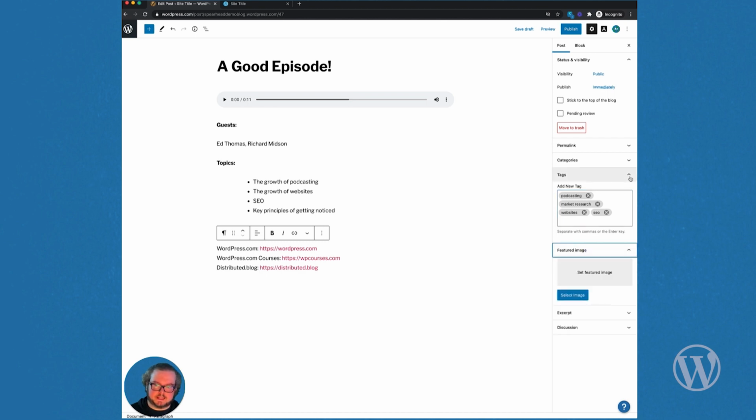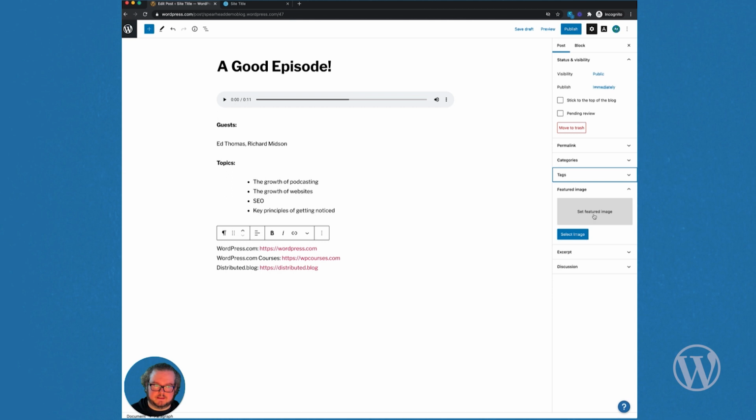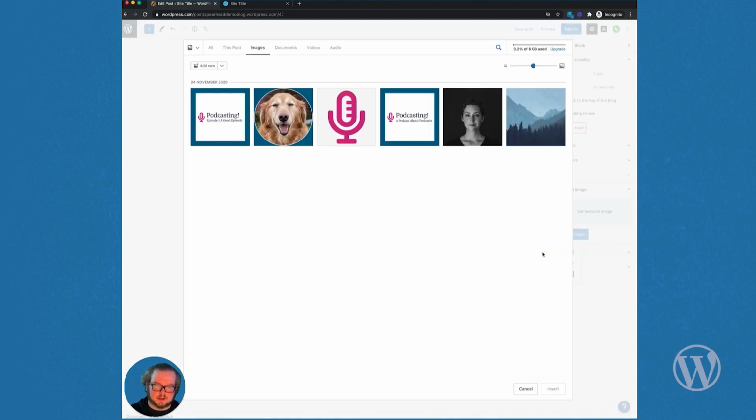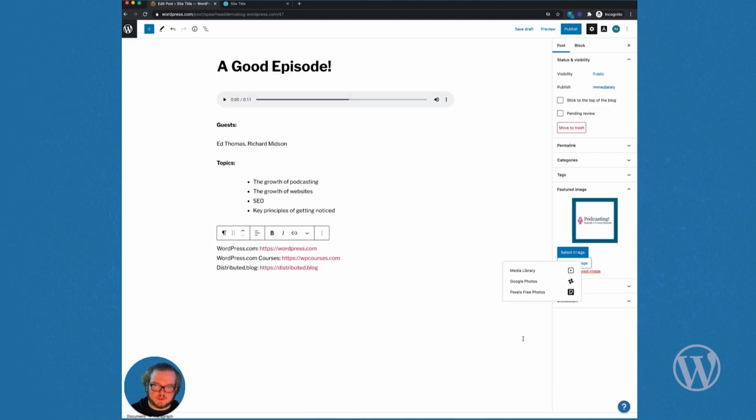Finally, you'll want to set a featured image. A featured image is going to be the art that is shown on the front of your site and also for the episode on Apple Podcasts, Google Play Podcasts, Spotify, all those sorts of places. So you're going to click Select Image, and there's going to be a couple of options here, but we're going to choose Media Library because I've already uploaded some. And we're going to choose this image as the episode cover. Okay, and now we have the featured image set.